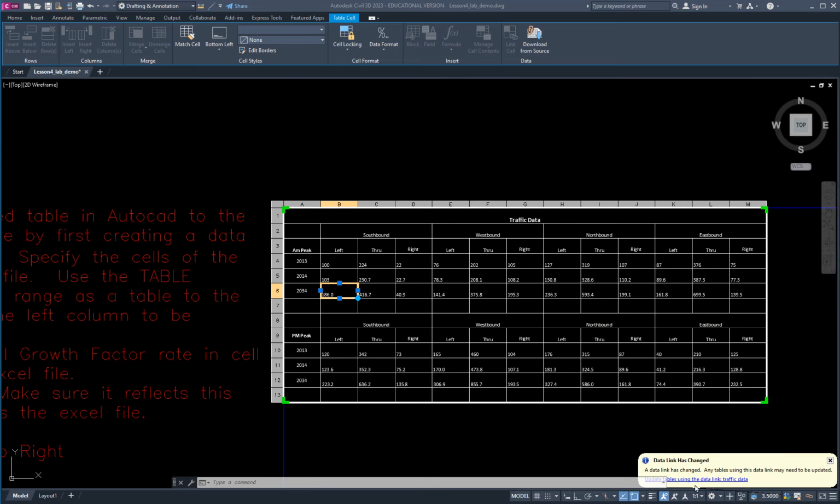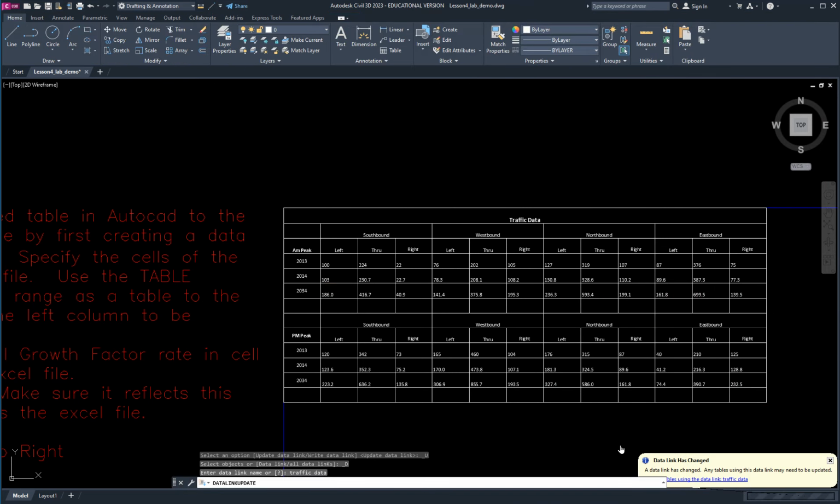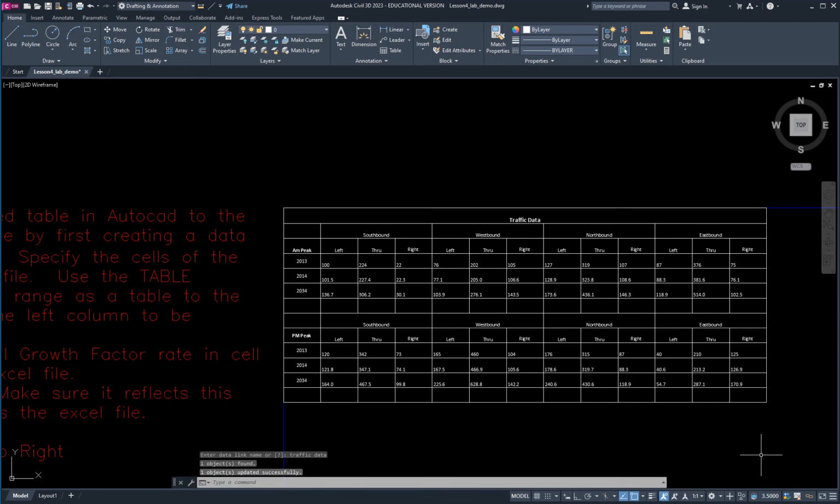Oh, something changed in one of our links. Do you want to update it? Yeah. So I'm going to update that, and it takes a second. Here you can see down here is its thinking bar, and it's thinking, and now it's back.